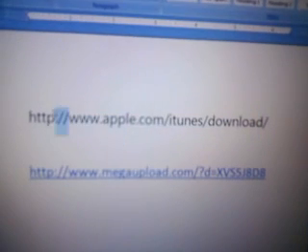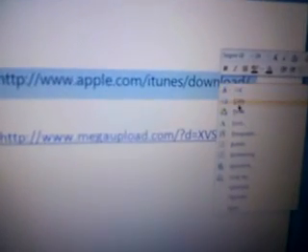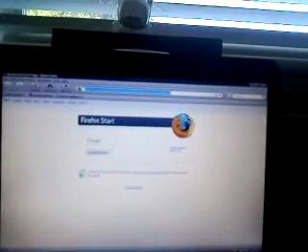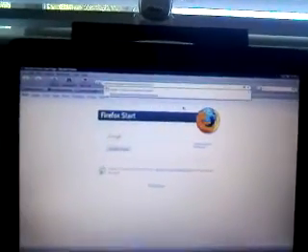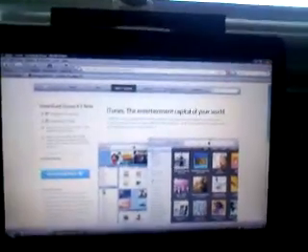So what you need is iTunes 8.2. It's right here. So just go to the link right here. It's in the description. You can just copy and paste it, or you can just directly click the link. So open up your internet browser. Go to the link. And as you can see, download iTunes 8.2 now. Click download.